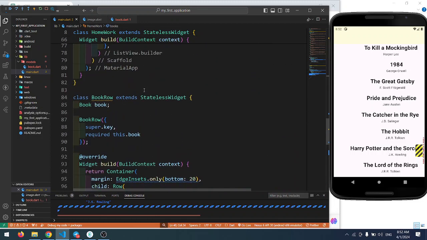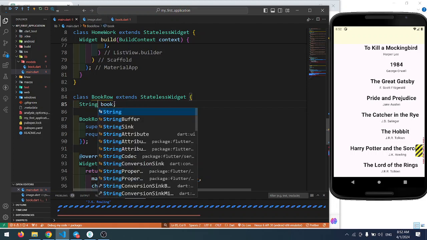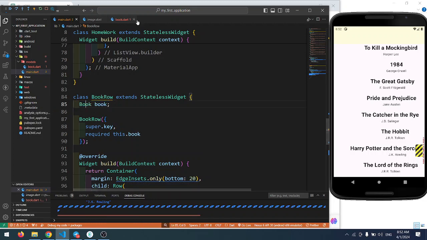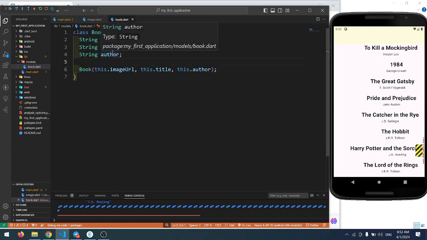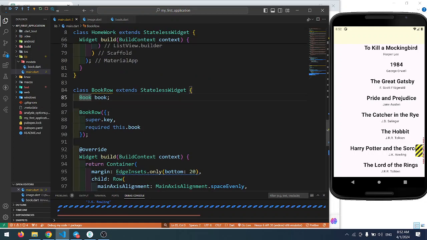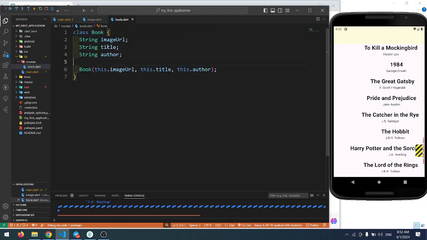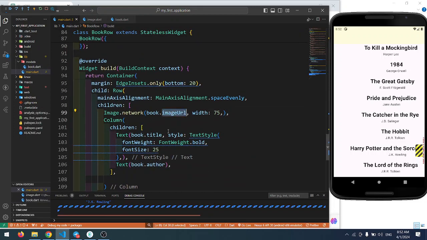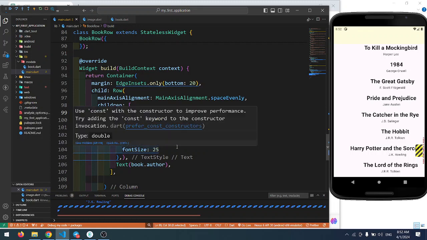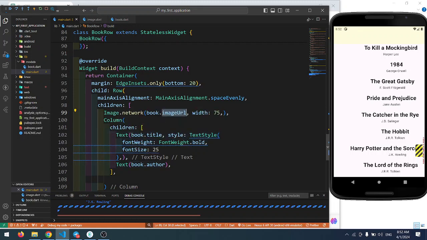So my book row is a class as well, but it doesn't accept just string. It accepts entire book object, okay? Entire book object, which is this one. It will accept a book object with its title, with its image URL and author as a package, okay? So I don't have to write string name, image URL, string title, string author again. I just accept a book. Then from the book I can access the image URL, then title, and then author, okay?